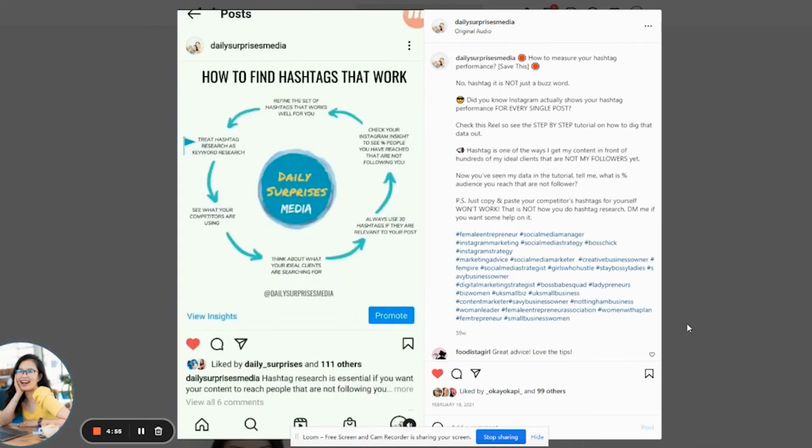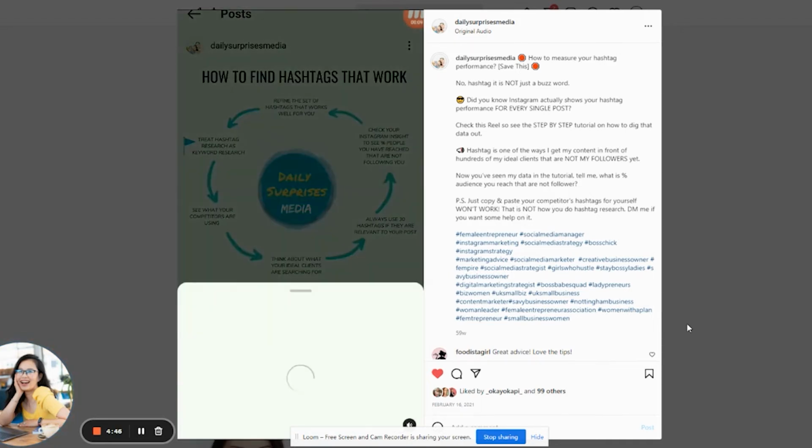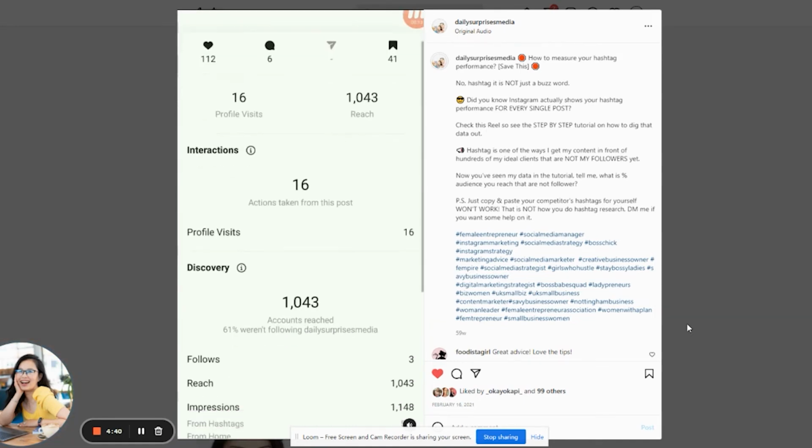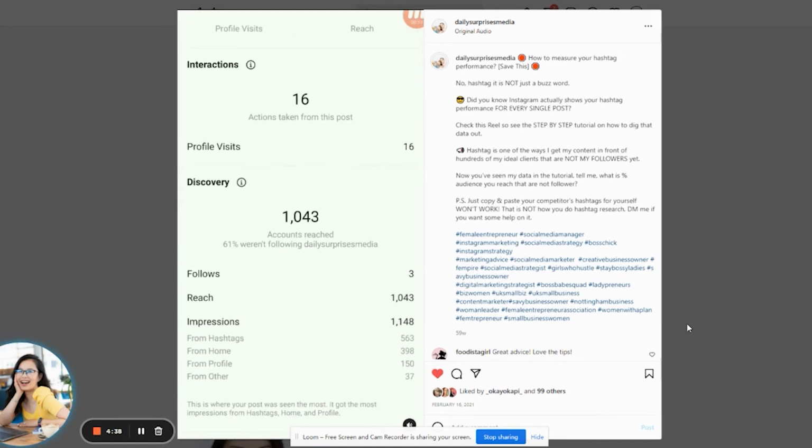Here is how to find your hashtag performance. Go to any of your posts. Underneath the picture, it says View Insights. That's a hyperlink in blue. Click on that and you can see the data there. Pull up that tab and underneath it says Discovery. It shows the amount of accounts you have reached and the percentage of people that are not following you. If under your impressions, the majority of the impressions come from hashtags, that means your hashtag performance is good.